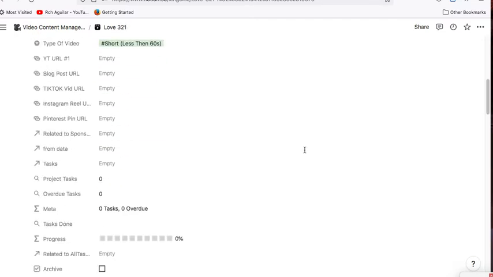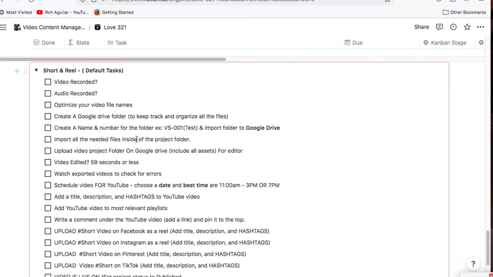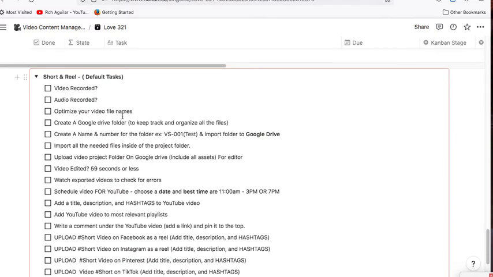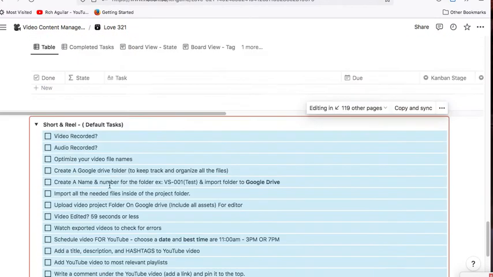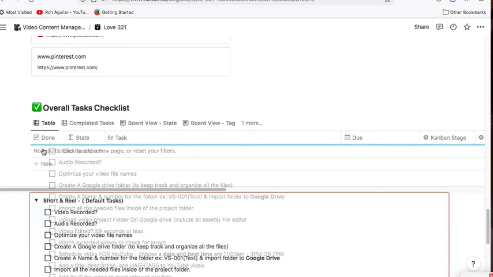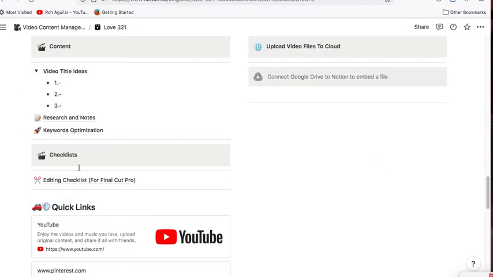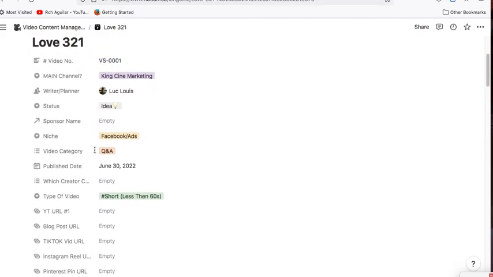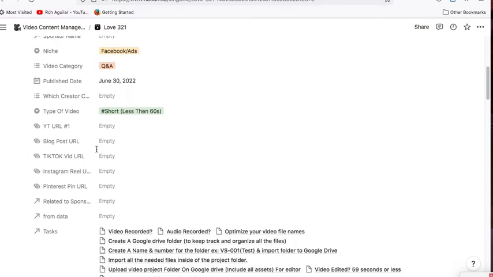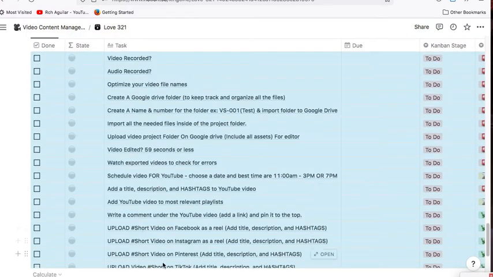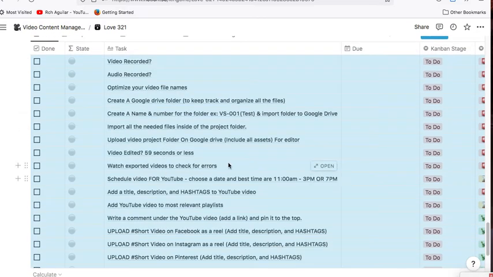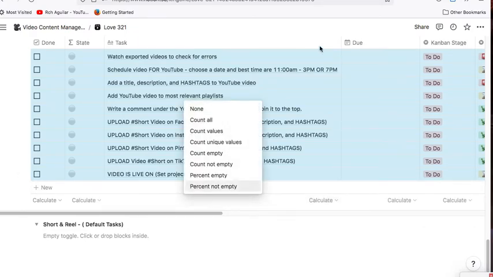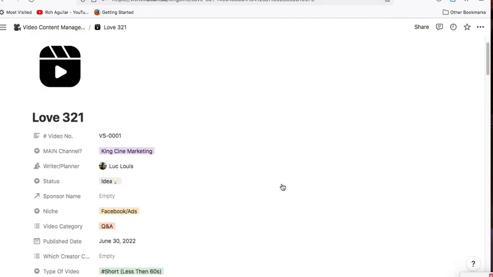Let's go back to the video. And what else? And that's it. And same thing, there's a checklist at the end. Video recorded, audio recorded, optimize your video file. You click the top here. You scroll all the way down, press shift. And all you have to do is drag it to the overall task and begin checking things off. If we go all the way up, let's look at the progress. I don't have a progress bar for shorts, but at least you have a checklist. You know what to do. You got to record the video. You have to optimize your video file. The list goes on. I have everything here for you in this template to make life easier, basically.